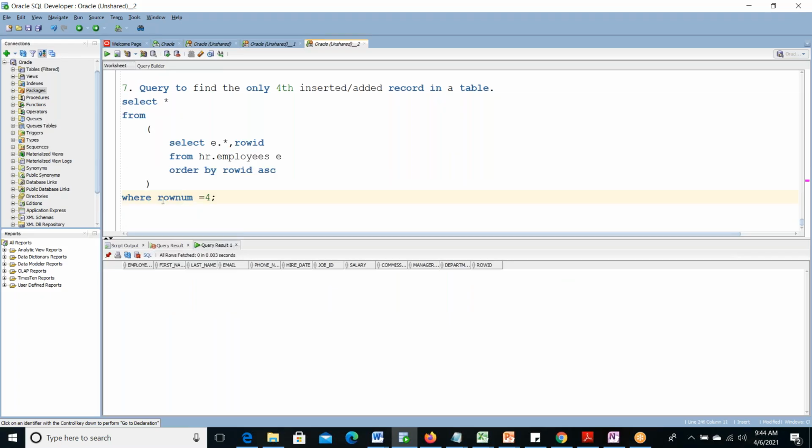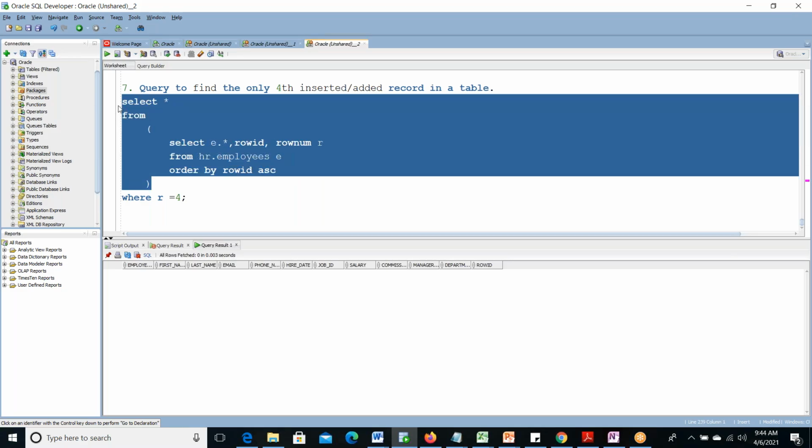Indirectly we can use this. Instead of row num, we can use another alias name. The alias name should be present in the inner query, otherwise where will it come from. R should come from somewhere: row ID comma row num R. That R goes to the outer query also. Everything goes from the inner query, all the column names. So if we give an alias name, the alias name will go there. If we give a column name, that column name will go there. So R is now present in the outer query. We can execute up to this and see.